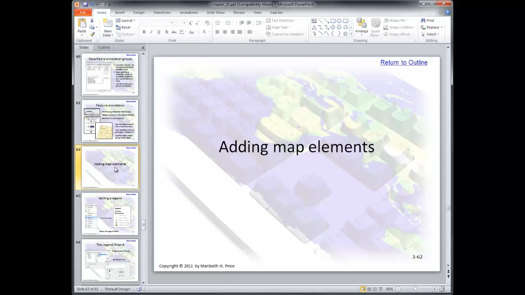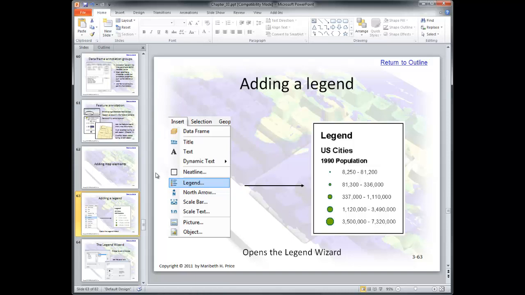Adding map elements. Adding a legend. Insert legend, and you'll get a legend. Actually, it opens the legend wizard. It will not come up looking as neat as this one, but that's how you insert it. The legend wizard guides you through the process of creating a legend.